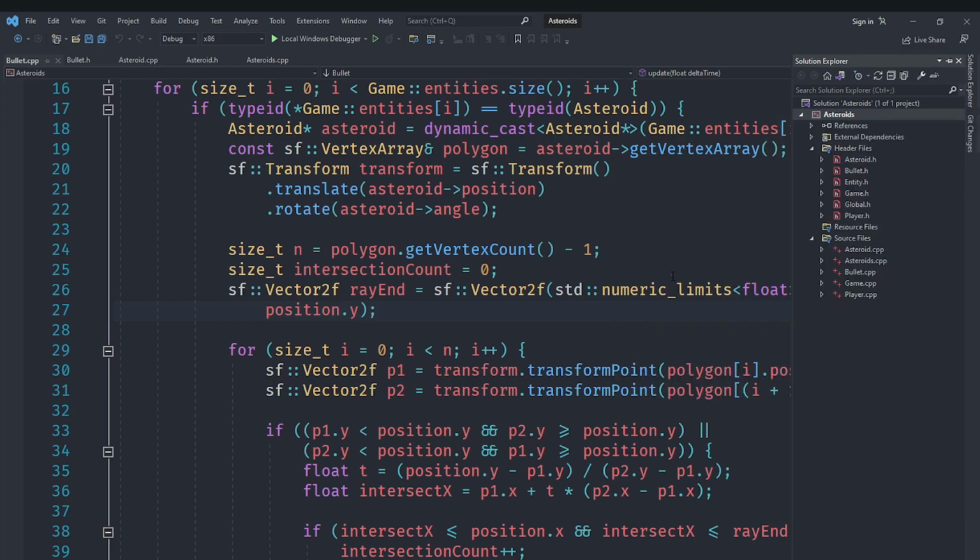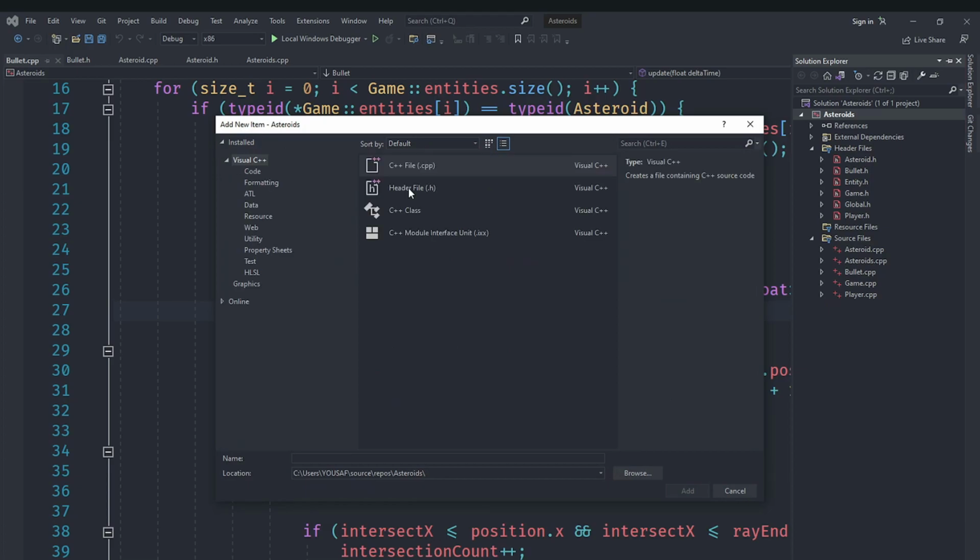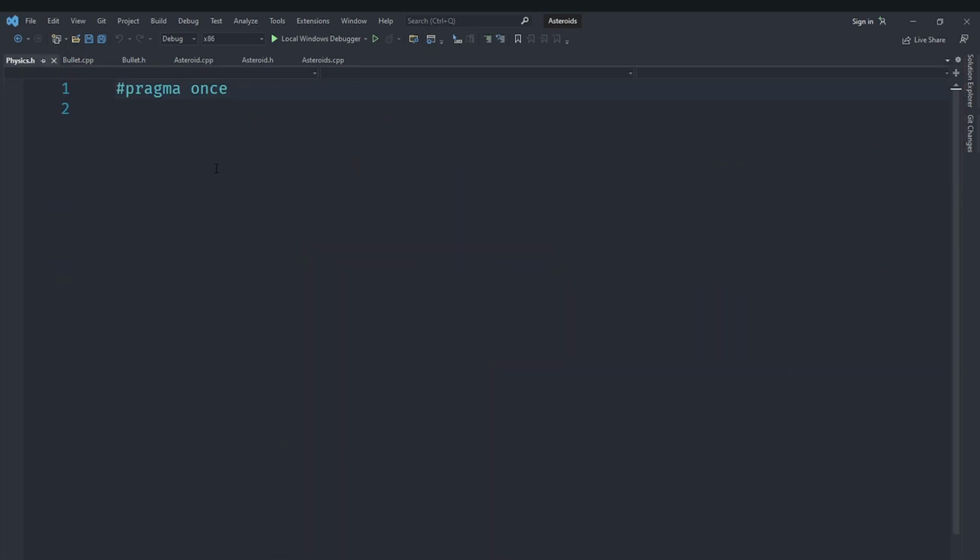header here called physics.h that will handle all of that. This will contain a single namespace called physics, just physics, and it will handle all of the physics related stuff for us. Even though it's not a full-fledged physics system, so this name is a bit misleading. You might want to call it collision as well, but let's just call it physics.